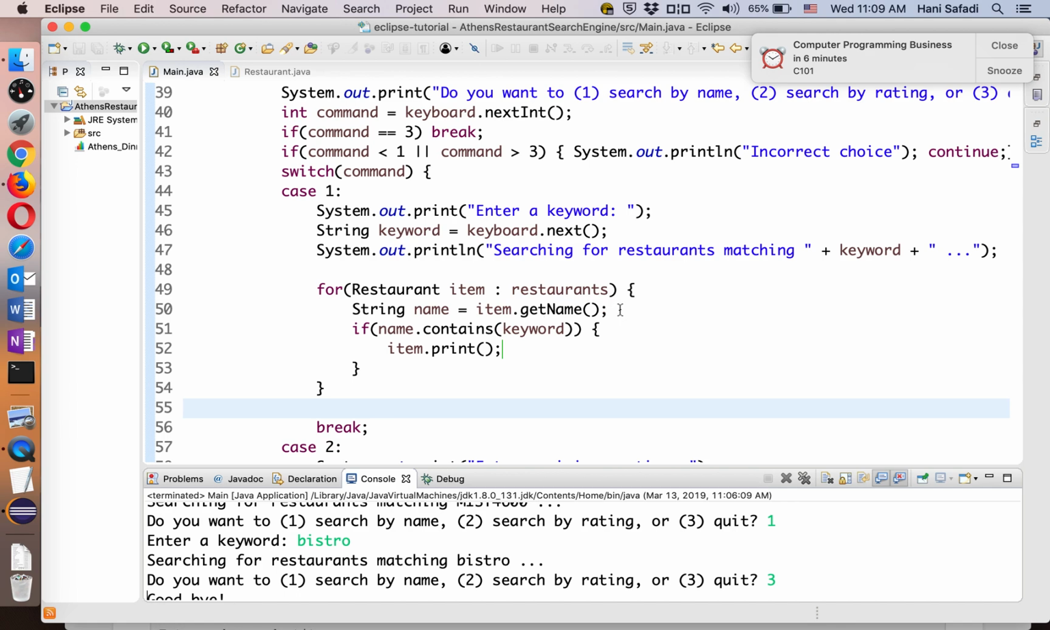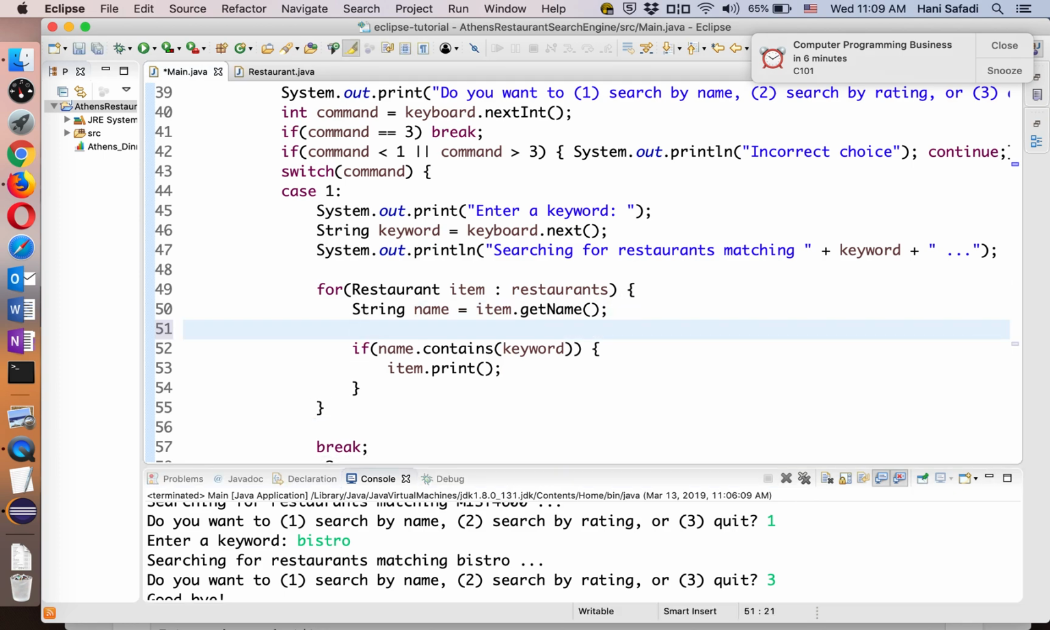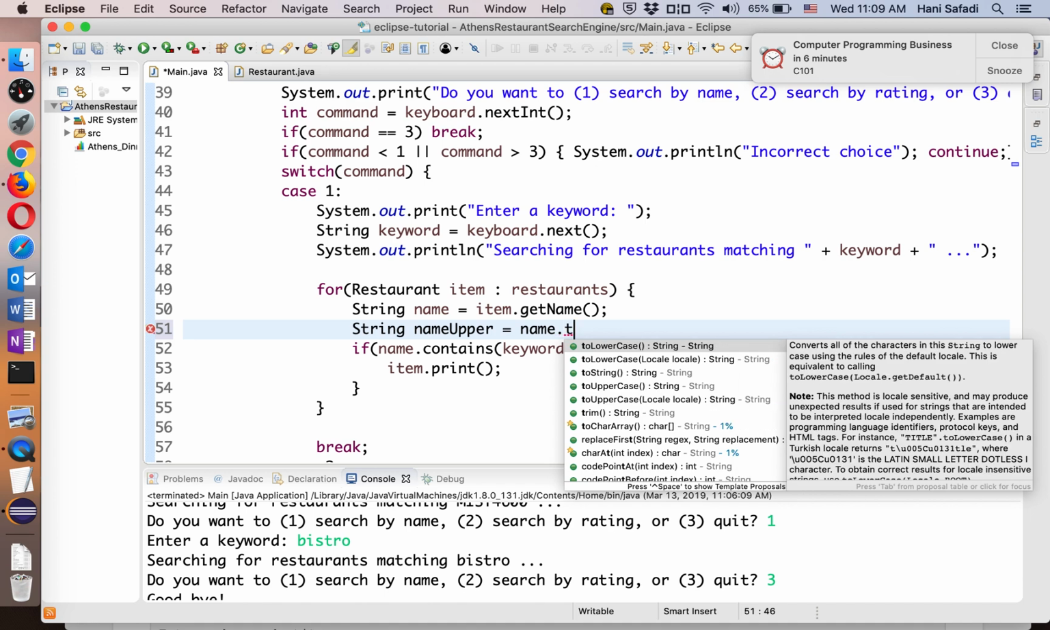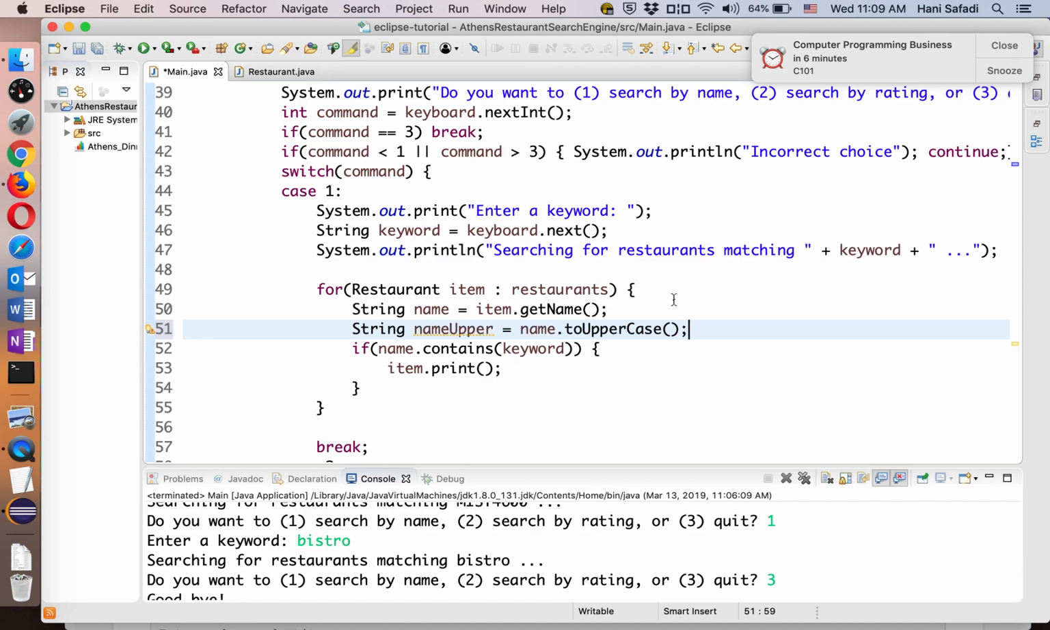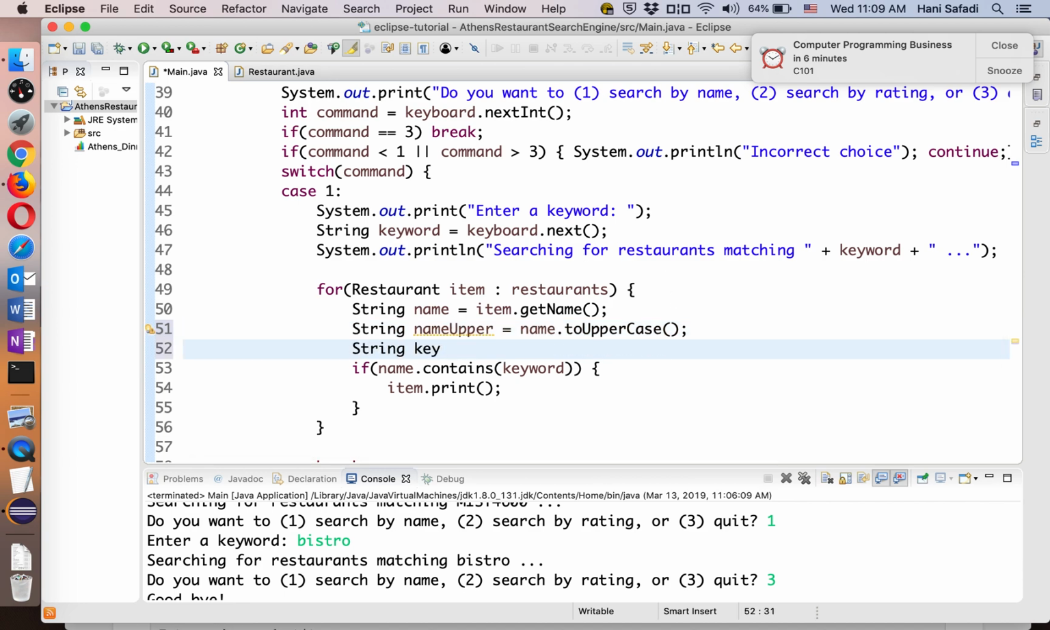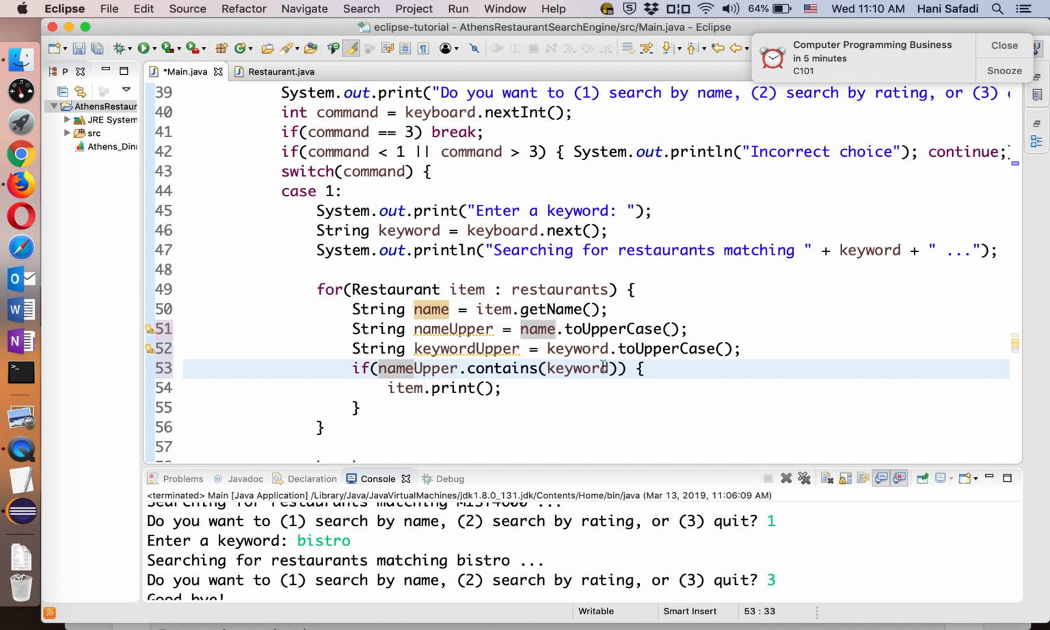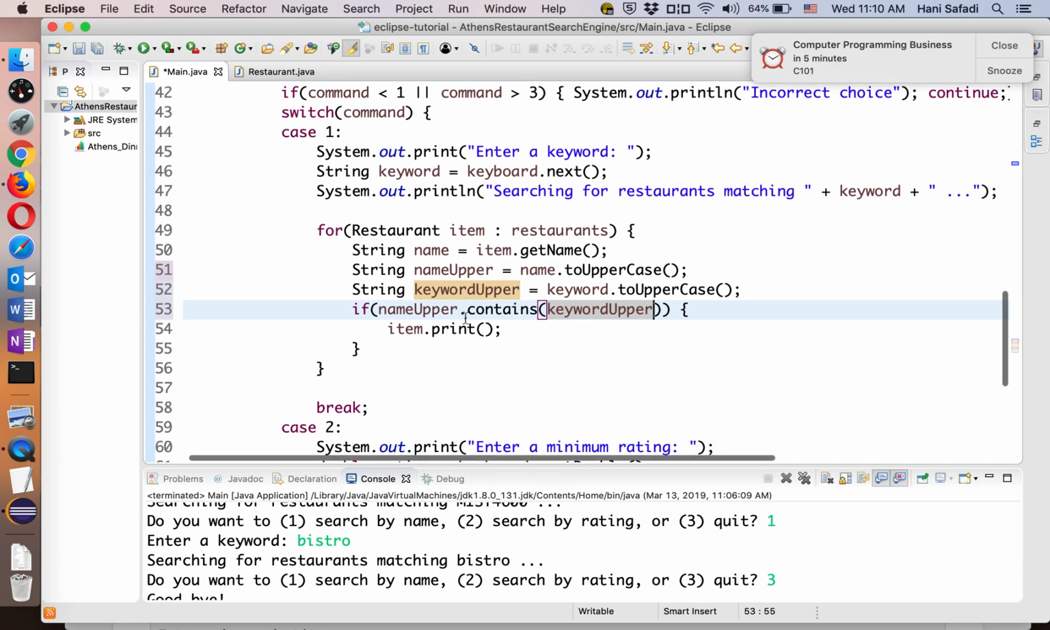So here's what I'm going to do. I'm going to convert name to uppercase, for instance. So I'm going to create another variable called name2 or name upper maybe. And I'm going to call the method toUpperCase to convert name to uppercase. I'm going to do the same for keyword, toUpperCase. Okay. So again, those two variables are just needed for the sake of the condition. So I'm going to make this comparison based on name upper and keyword upper. Again, the basic idea is that I want this comparison to be case insensitive, and by converting both parts to uppercase, regardless of their original casing, the comparison will be case insensitive. Okay.